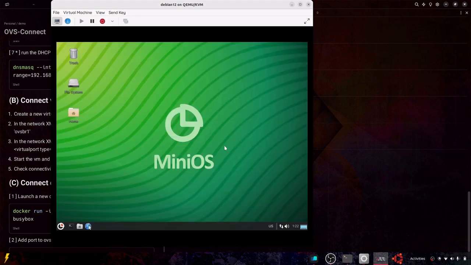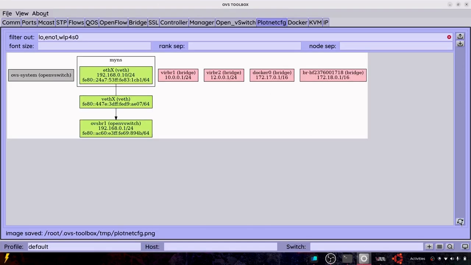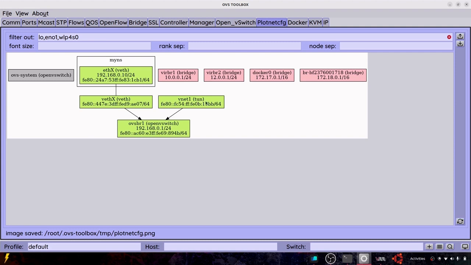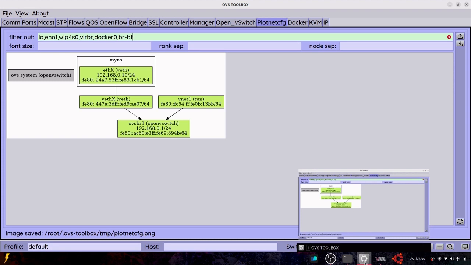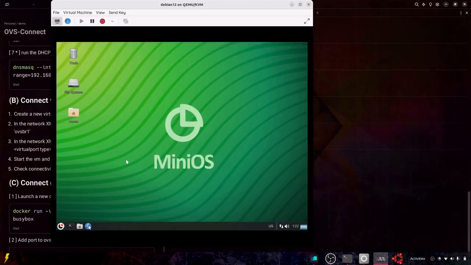The virtual machine has started. It is showing the desktop. Let us see in our diagram. We can see it is using this TAP port, that is VNet1. Let us filter out the other virtual devices that are not being used. So now we see the OVS BR1 that is connecting to both my network, MyNS and VNet1, the virtual machine.